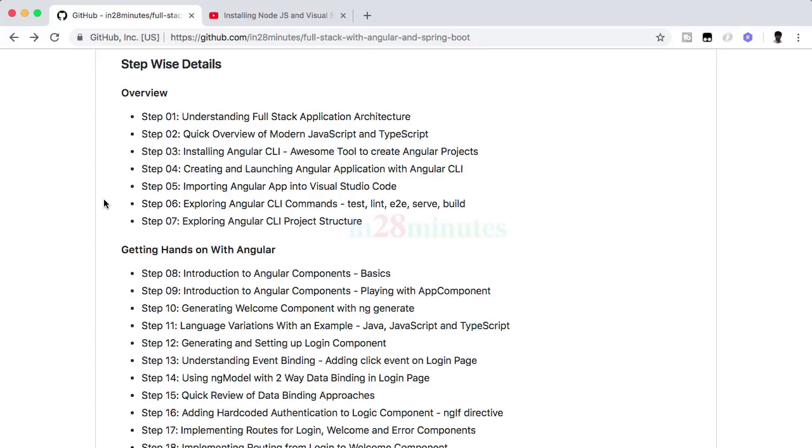If you are a Java developer, the first few steps can be overwhelming. You will be using a new language, modern JavaScript and TypeScript. You will be using a new IDE, Visual Studio Code. You'll be using a new framework, Angular, with a new tool, Angular CLI, which is used to create Angular projects.